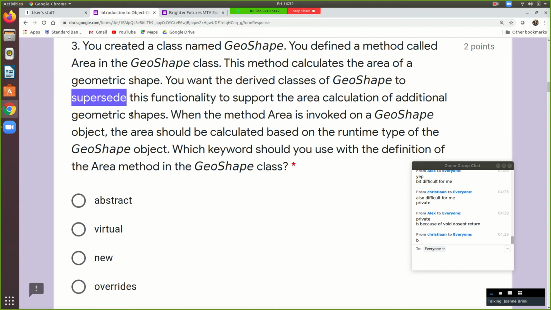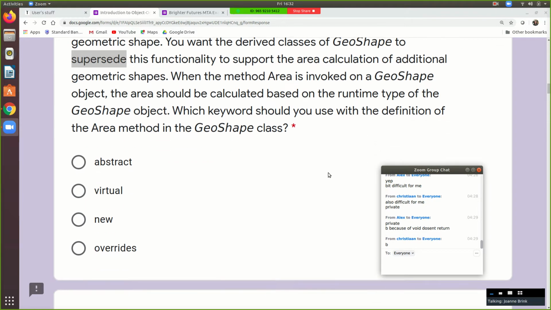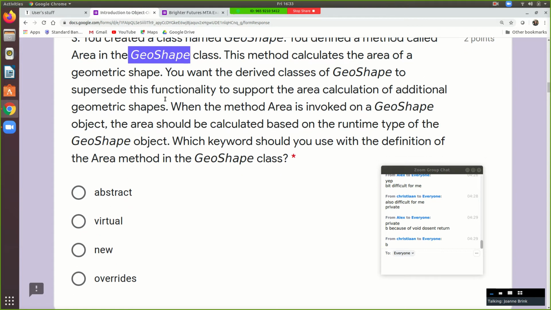Which keyword should we use when we define this method in the geoshape class? Okay, so what I want to point out to you guys, I did mention at the beginning that you should refer back to the multiple choice test that we did a while back. Because this question 3 is the same as question 2. It's literally identical, except some of the names are changed. We're talking about different classes, but the idea being tested here is identical to question 2 of the multiple choice we did a while back.